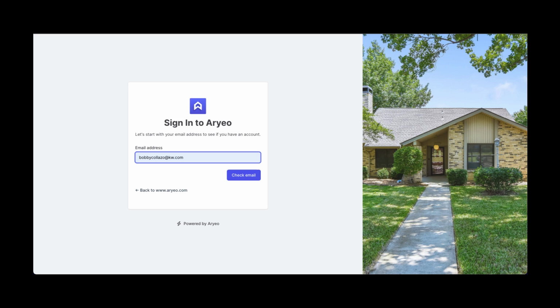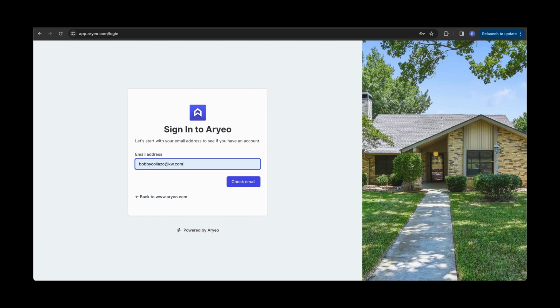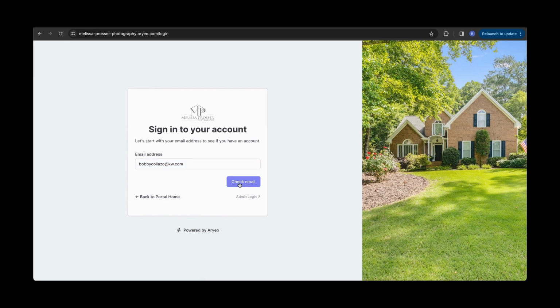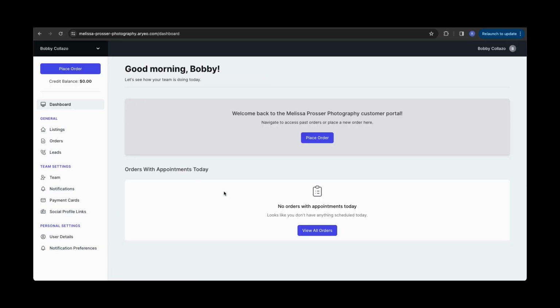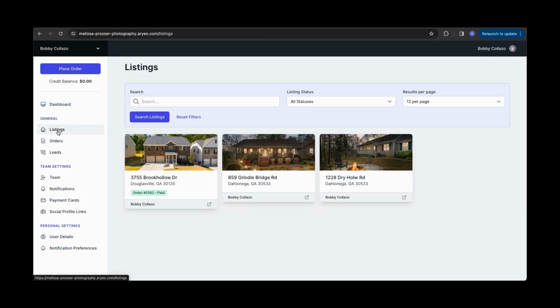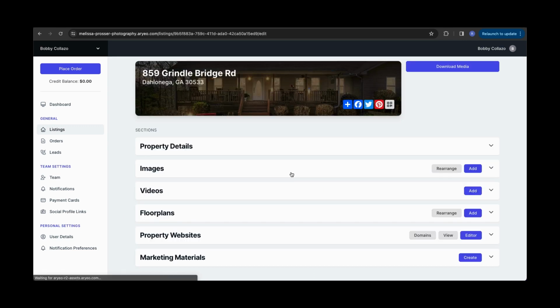All right, so the first thing we're going to do is go into your client portal. So we're going to go into your sign-in area page. We're going to hit check email. It's going to go ahead and log you into the Melissa Prosser brand account, put your password in and sign in and all that good stuff. Very normal stuff. So we want to go over to listings, and then you want to select the listing that you actually want to create the interactive floor plan for.